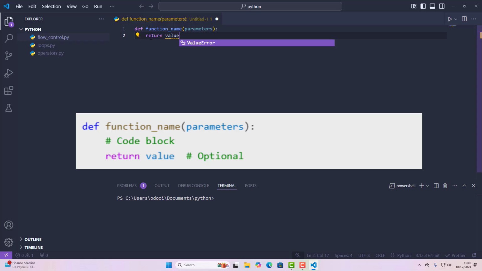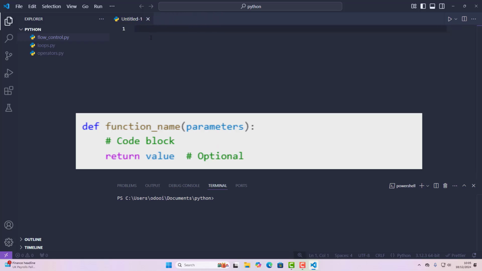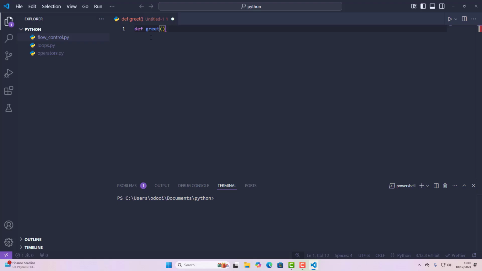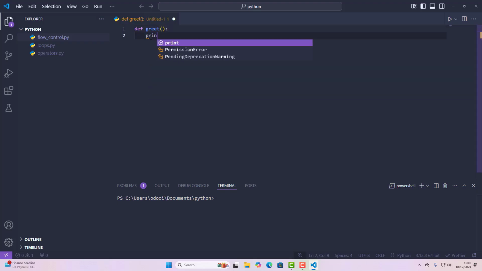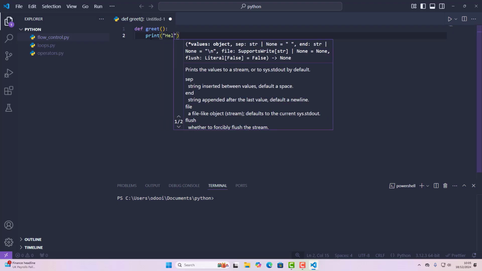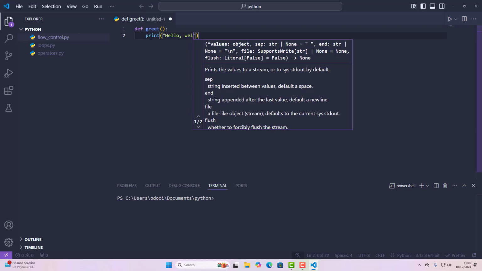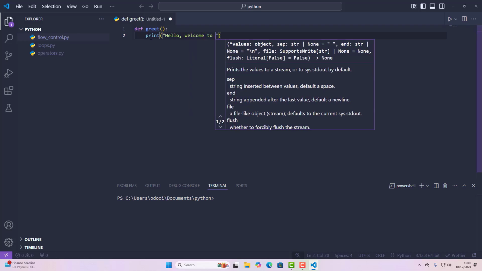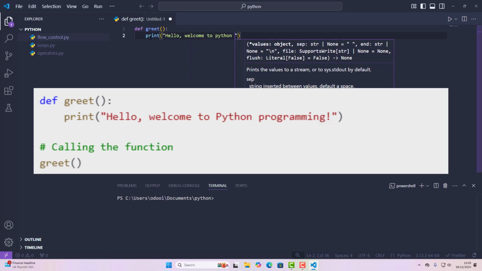Okay, let's look at a simple example. I create a function with def, and the name of this function we call greet. Then a colon, and a print: hello, welcome to Python programming.